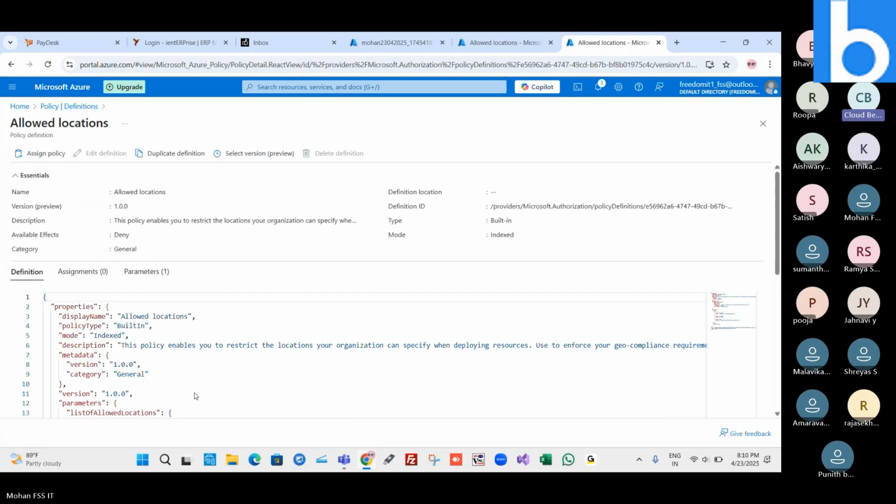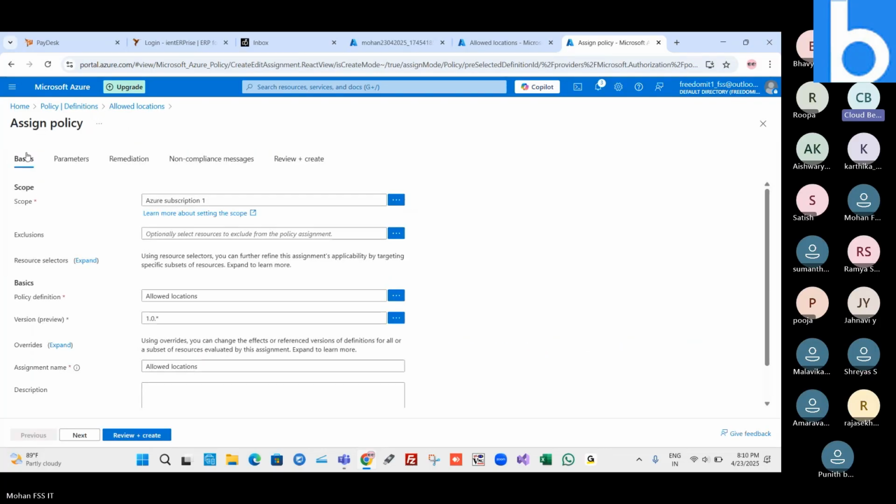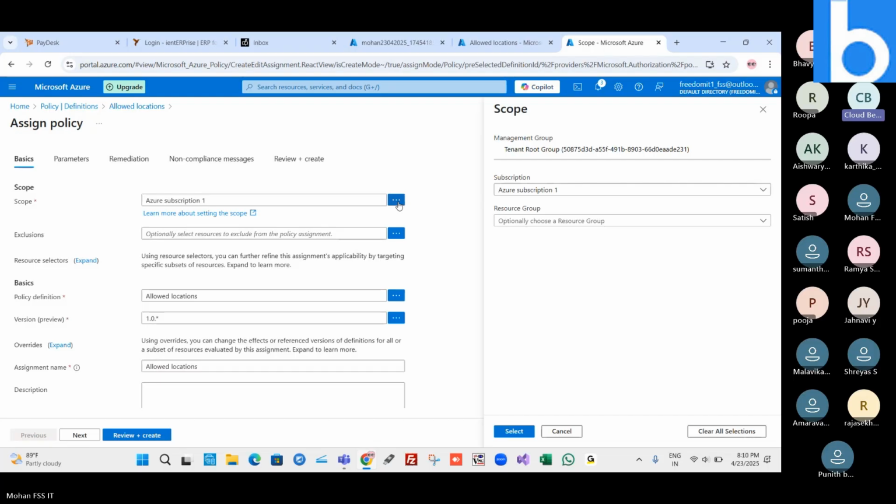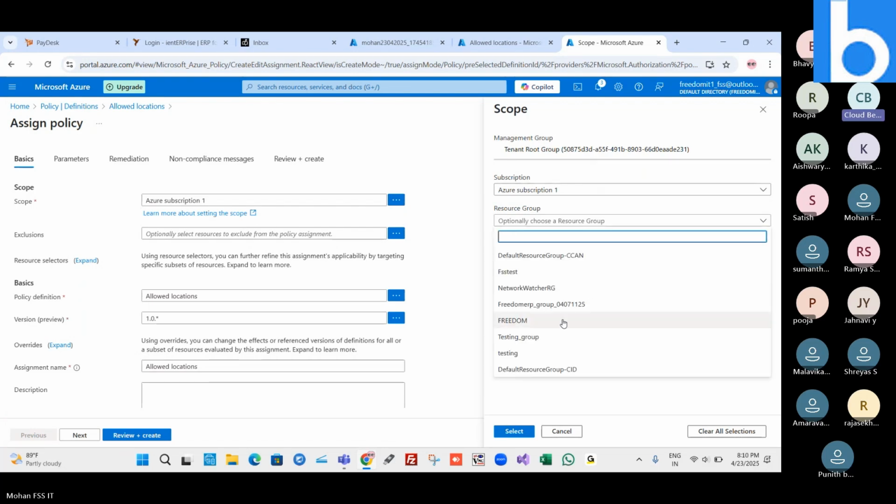Click on assign policy, and you can see the scope. Now, if you want to allow this location specifically for a resource group, click on the scope. You have three dotted lines, click on it. You select the resource group. Specifically, if you want to implement for a specific resource group, select the option below and select it.